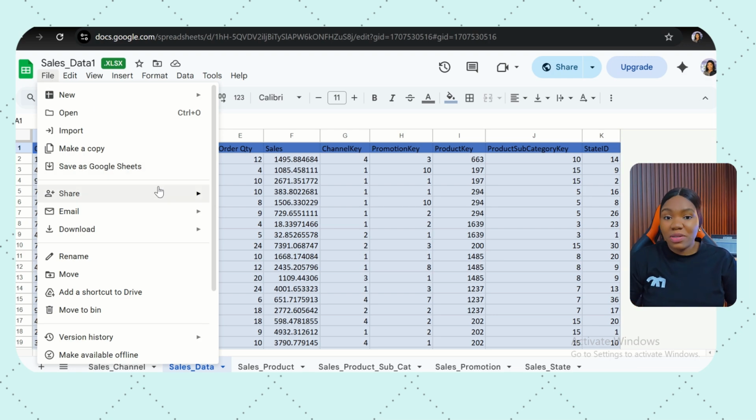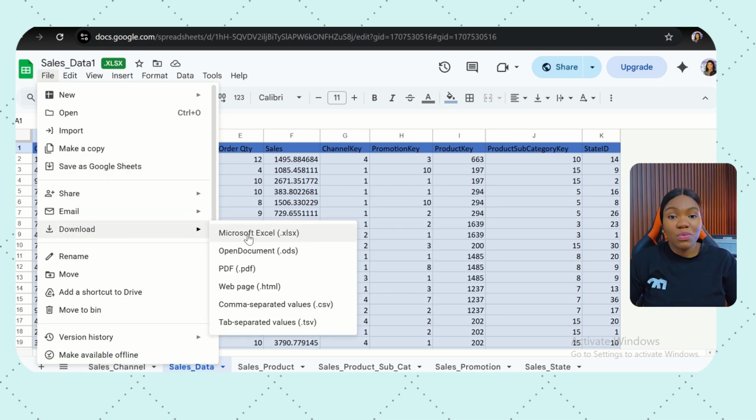So recently, I noticed that people still download their data from Google Sheets into Microsoft Excel before connecting to Power BI. And you know that once you input new data into Google Sheets, you always have to download it back. Let me show you one simple trick that you can use to connect data from Google Sheets to Power BI to create your reports.